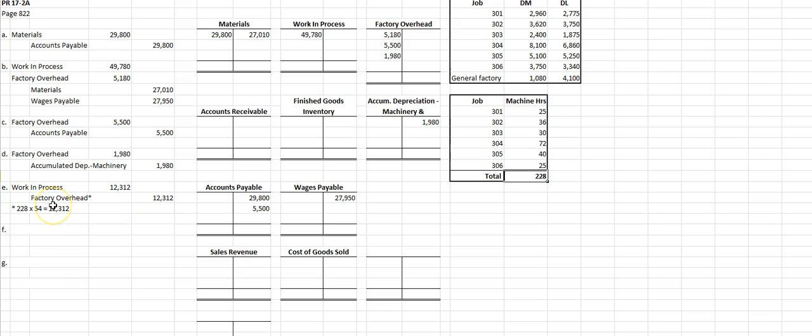So what are we doing now? We're applying the factory overhead that we've accumulated, and we're moving it over to the different jobs. So factory overhead now will be reduced. Why? Because we're shifting it over to work in process. And we're going to put this portion in work in process. Okay? So at least a small portion was put in work in process.